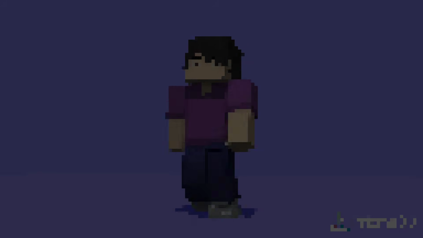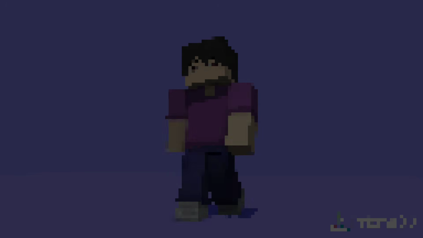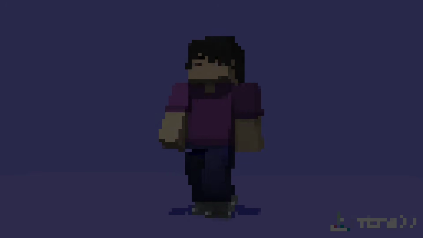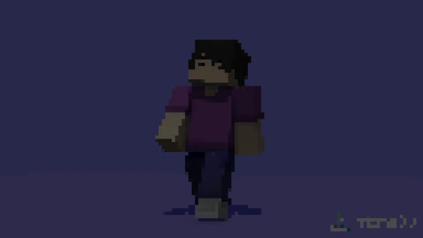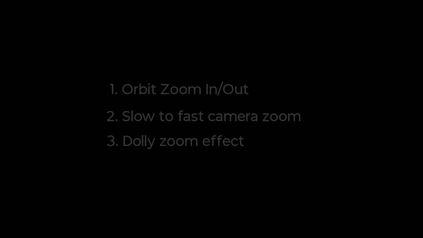It's Ron Xblade, and in today's video I'll share some camera animation tricks with beginners who are new in Prisma 3D or any other mobile animation app. So here are some tricks you can use while animating your camera. The first one is orbit zoom in or out.